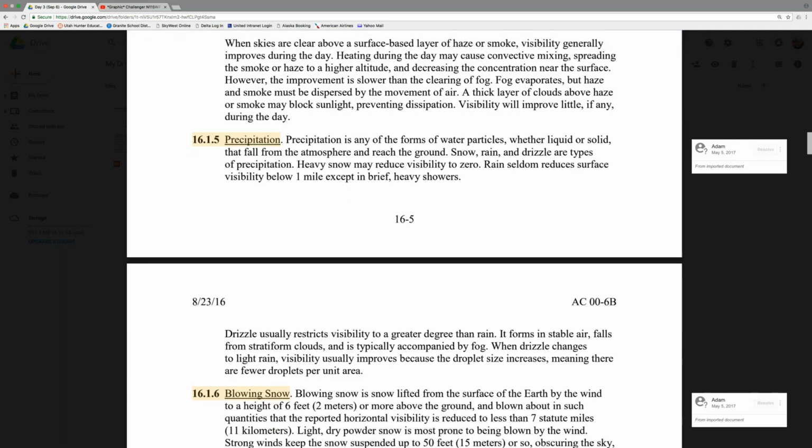Pretty self-explanatory, right? Precipitation: any form of water particles, whether liquid or solid, that fall in the atmosphere and reach the ground. So snow, rain, drizzle. Heavy snow may reduce visibility to 0. Heavy snow is dangerous.